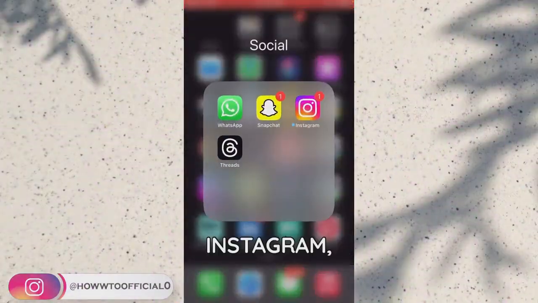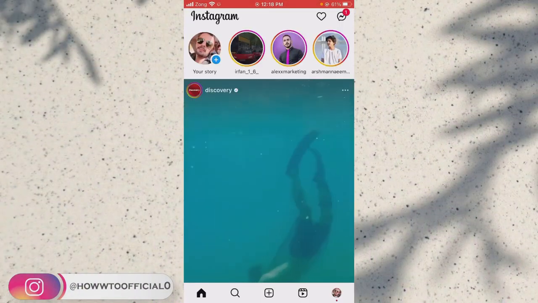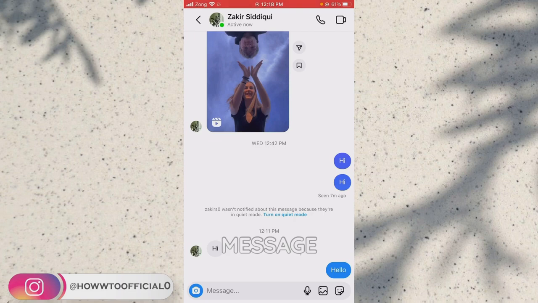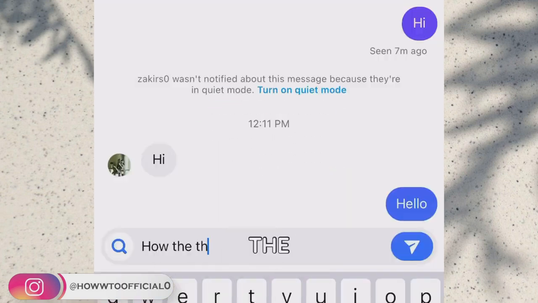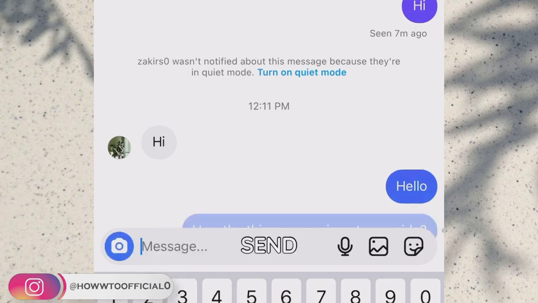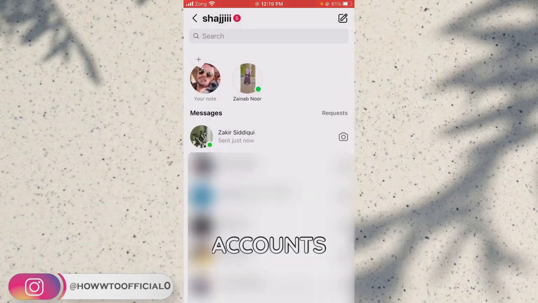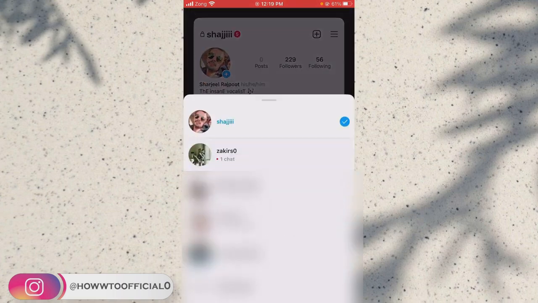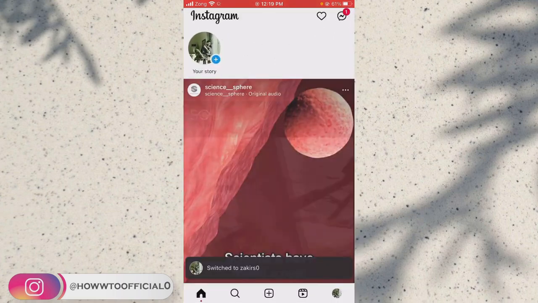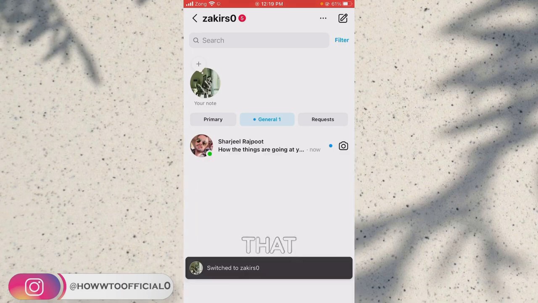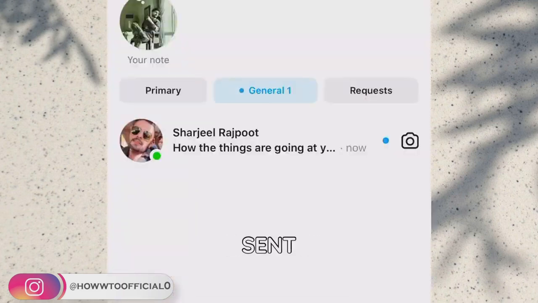After updating Instagram, just open it. If I go to my inbox and send a message to this person, "how are things going at your side," and send it. Now I have sent a message to one of my other accounts, and if I go back and open that account from here, and go to the inbox, here is that message that I have recently sent from my other account. Now let's read this message without seeing.